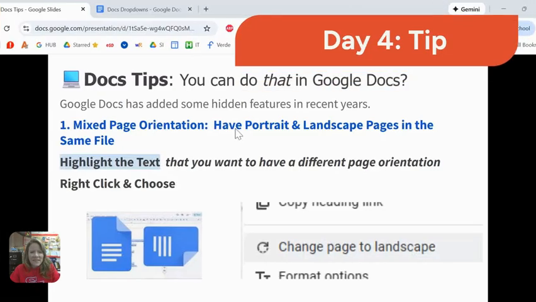On the fourth day of Techmas, Google gave to me 4 Google Docs tips. Did you know that you can change the orientation of pages in a Google Doc? Pages 1 and 2 can be portrait, and page 3 can be landscape, and 4 can be portrait again. Highlight the text on the doc, right-click, and find Change Page to Landscape.